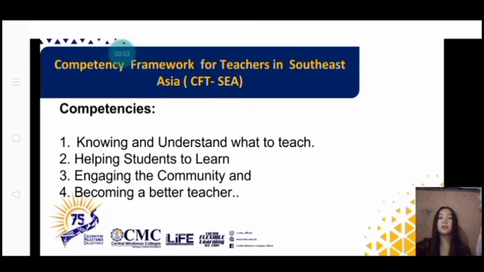So next is the Competency Framework for Teachers in Southeast Asia, or CFT-SEA. To be at par with the other teachers in the ASEAN, it is important that you also know about the competencies required to enable you to teach among other Asian countries. So here are the 4 competencies of CFT-SEA. First is knowing and understanding what to teach.